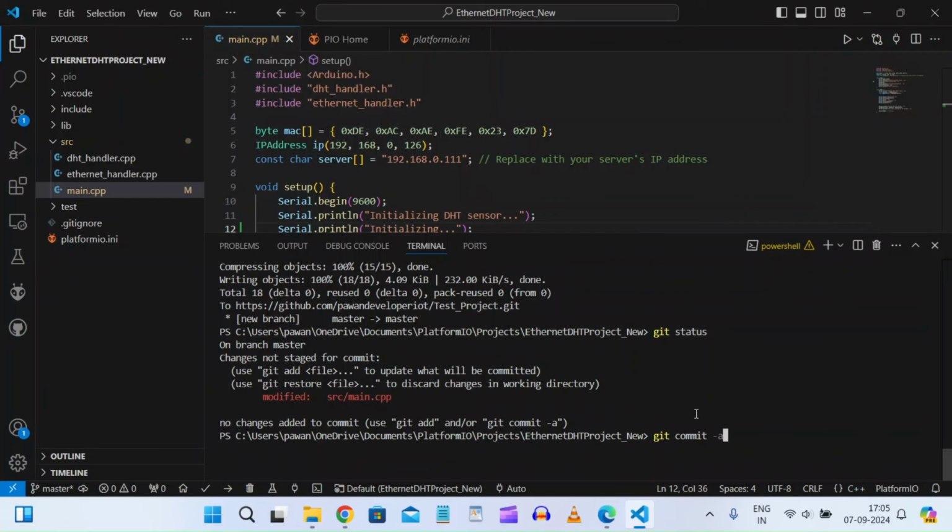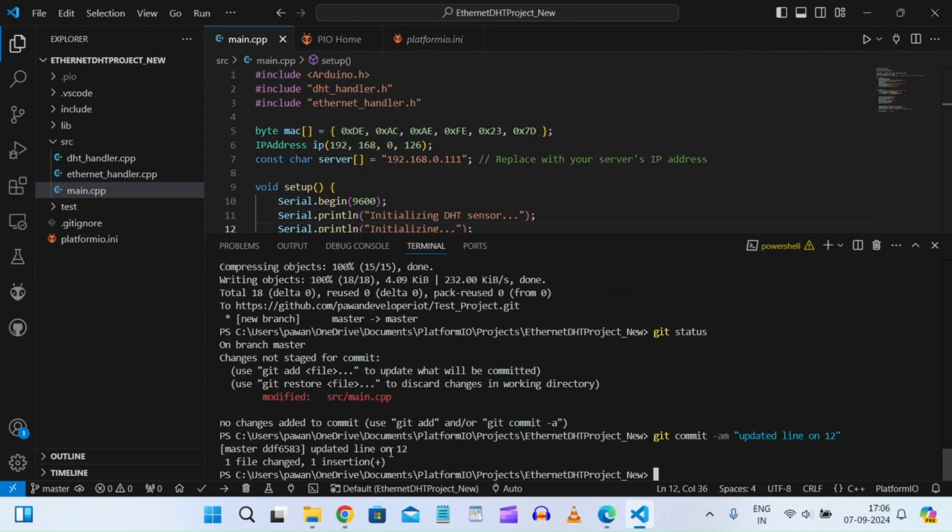Now we are adding, so -am, and then in single or double quotes we will just write something like updated line number 12, let's say like that. Okay, so I'll hit enter. So here you can see now updated line on 12, one file changed, one insertion.